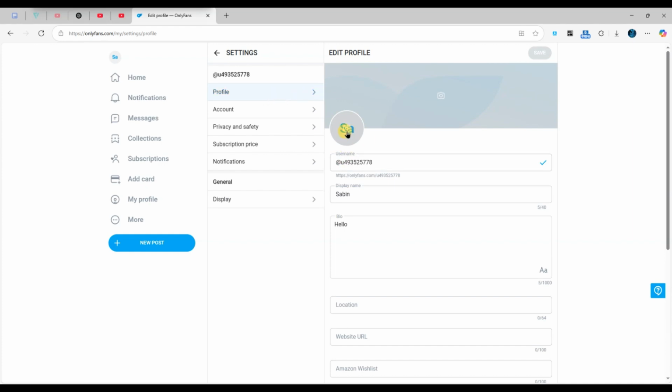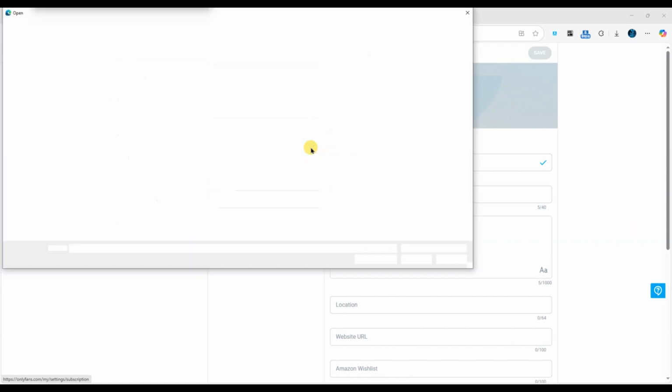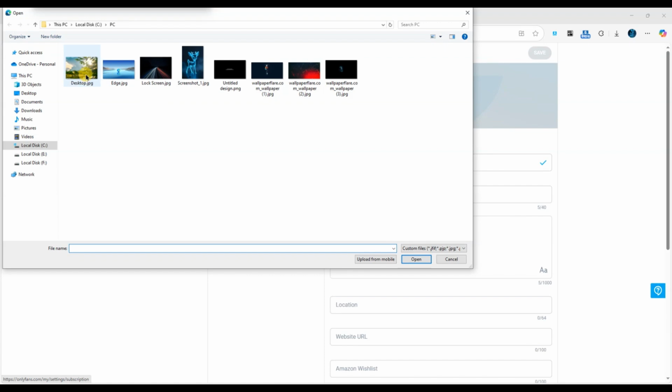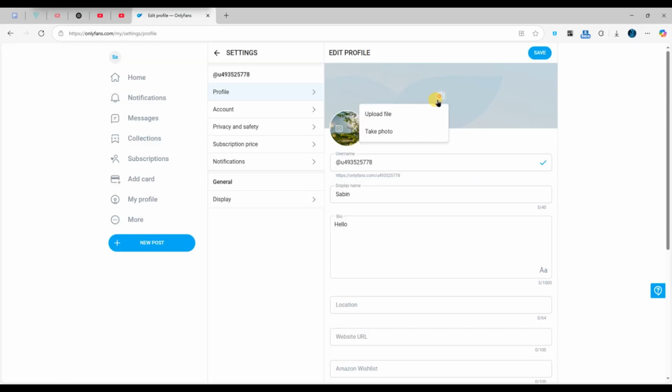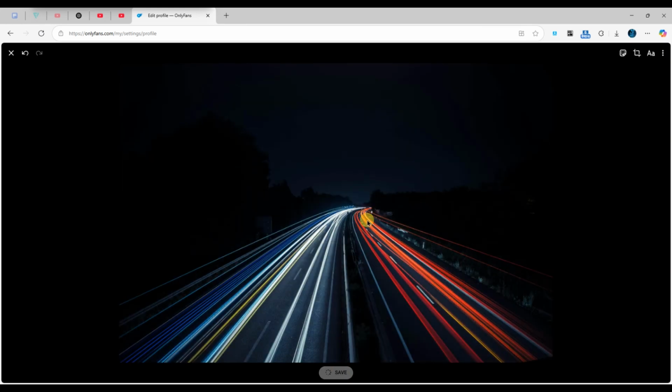Just click on the camera icon and select either upload file or take photo. Here I'll choose upload file. This will open a window where you can select a picture from your device. Choose the one you want and click save to add it. You can also upload a header image the same way if you'd like to customize your profile further.